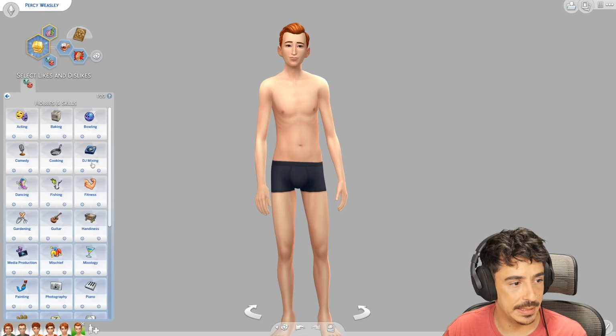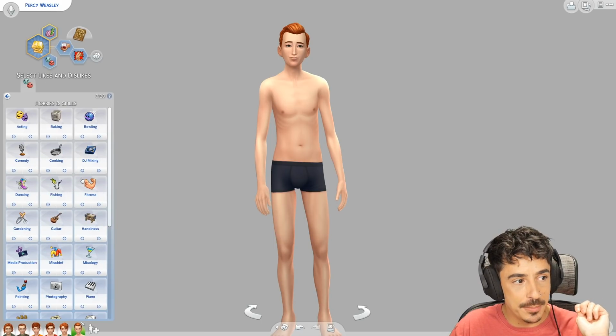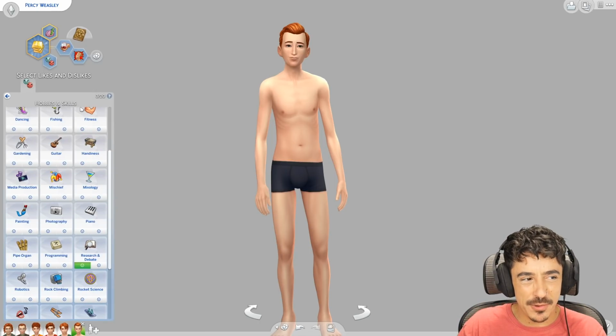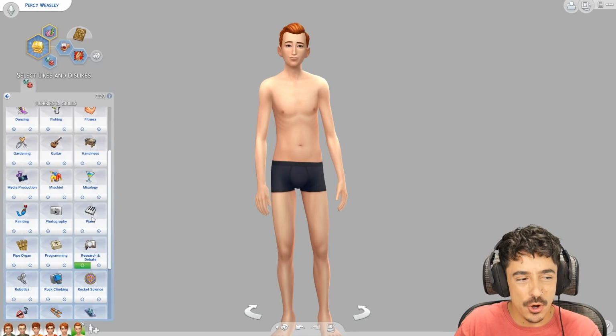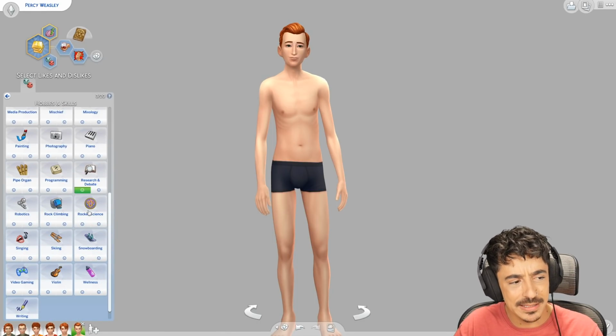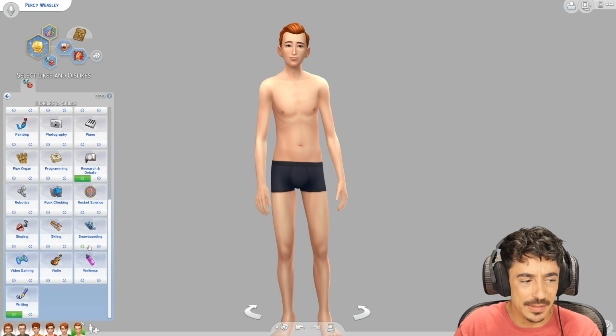Activities, what would Percy like to do? Writing could be a good one for Percy. Research and debate could be a great one for Percy as well. I'm surprised that with the likes, the hobbies and skills, they're not all in there. I don't understand why they're not all in there. Like, where's reading? Do you know what I mean? They should be in here and they're not.